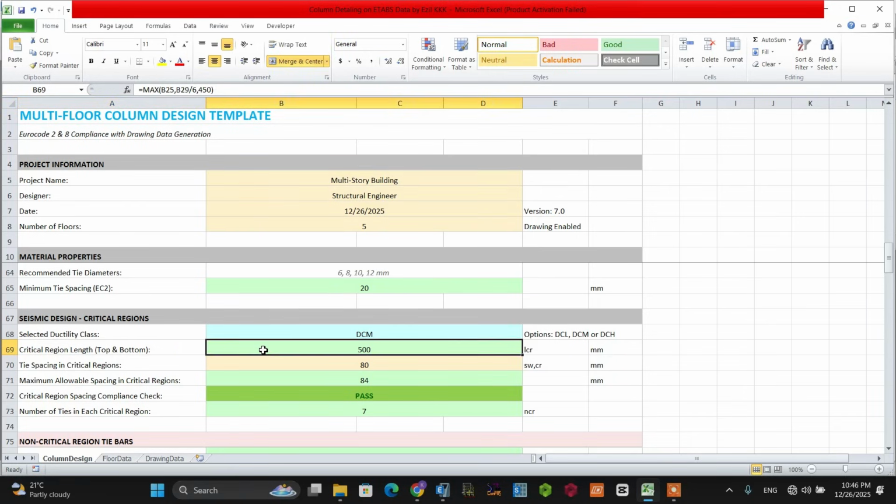So let's calculate it. For the critical region lengths at top and bottom, I have to use the maximum of the column depth, the column floor height divided by 6, or 450 millimeter. Using all these values, you have to take the maximum of them. From this, the template automatically takes this value.